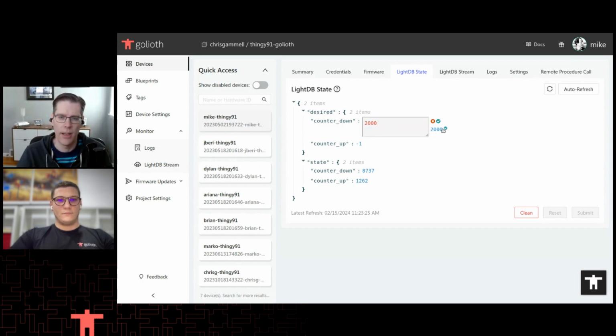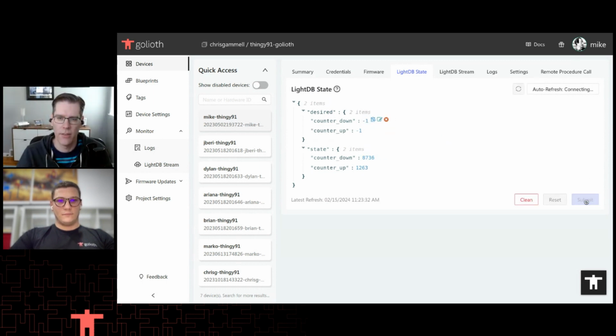So I can actually edit that here and then submit that to the device. And we should see that turned to 2000. And then this desired state was set back to -1, indicating that the device got it. So it was the device that did the move of that desired value down to the actual state value.